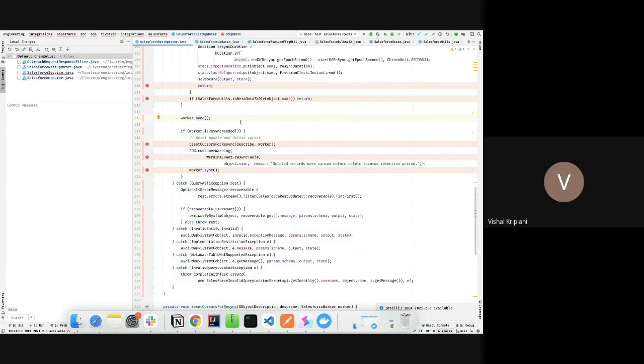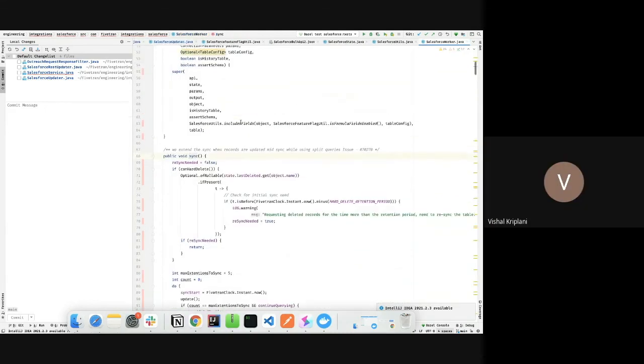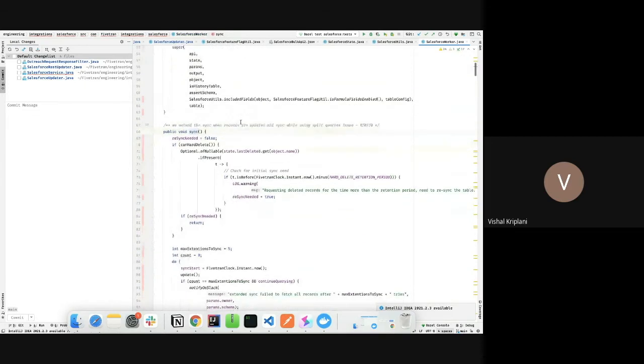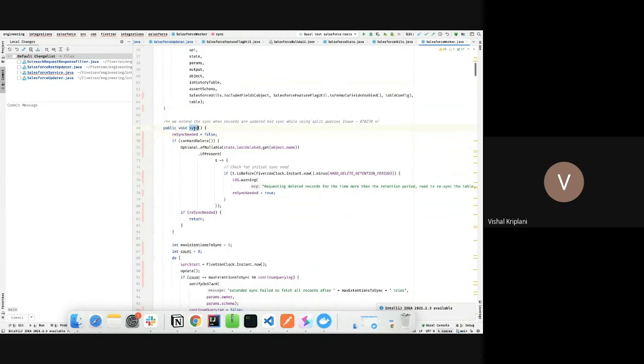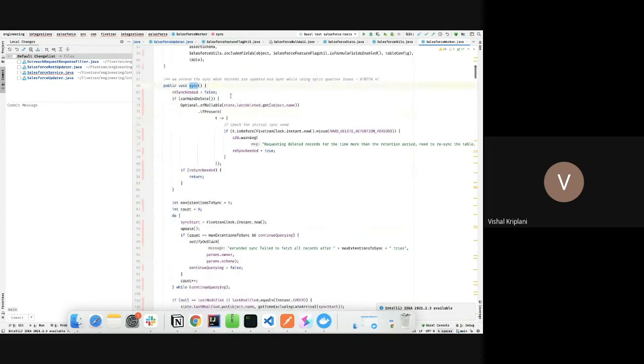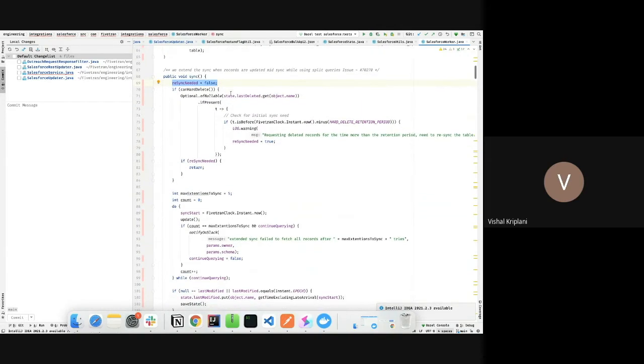So let's go inside the worker. As I mentioned, that worker is specific to a single object. So now we just focus on syncing a single object, right? We have run this sync method. So we go inside. First thing is, now we are assuming that we don't need to resync this object. So our resync needed is false as of now.